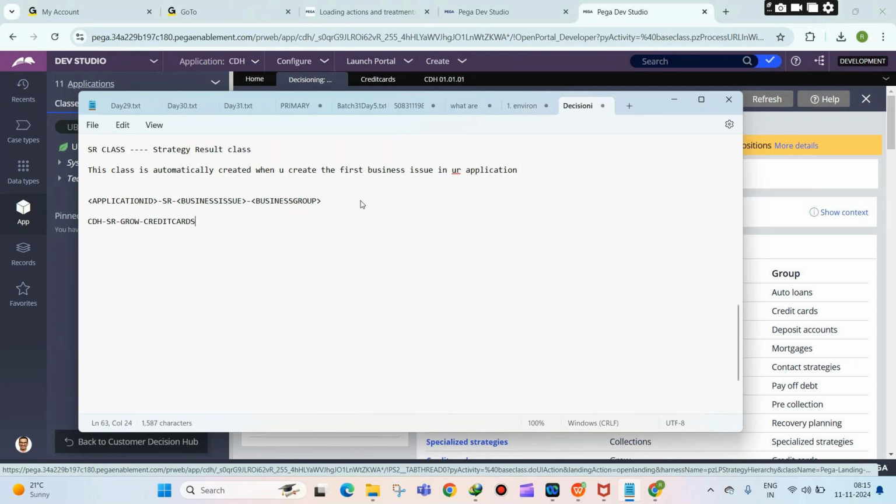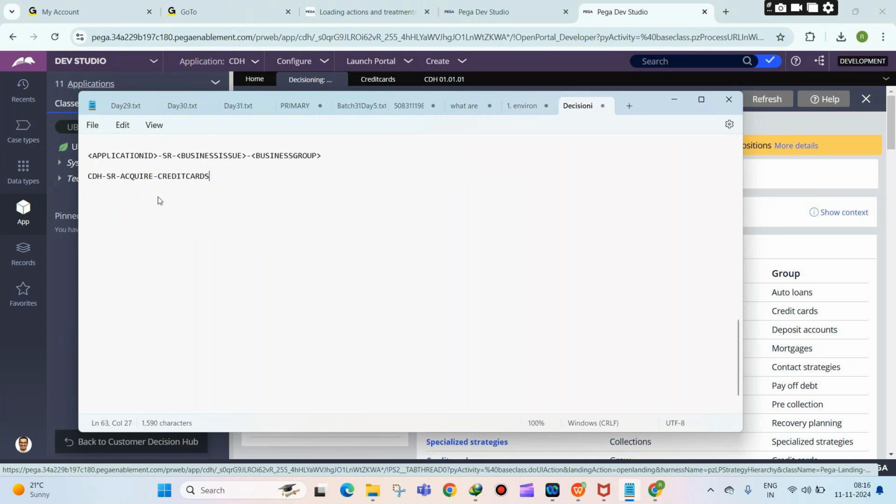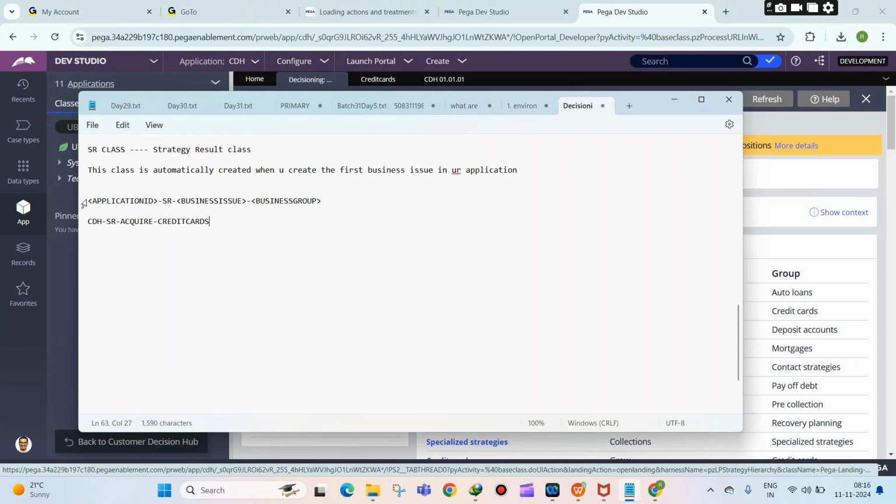That means when you have not created the business group, it will be like this: CDH dash SR dash Grow, or CDH dash SR dash Acquire. Then when you create the business groups, it will have dash Credit Cards. So always remember, the SR class structure will be like this only: the application ID dash SR dash business issue dash business group.